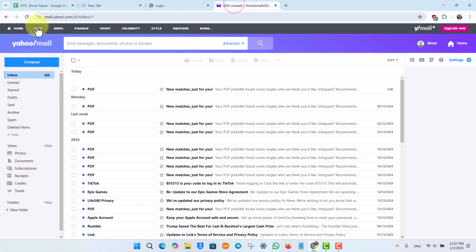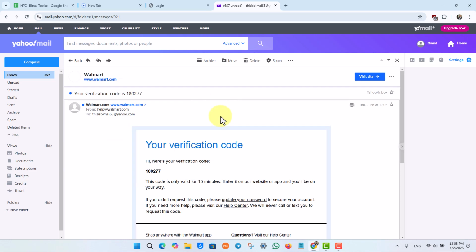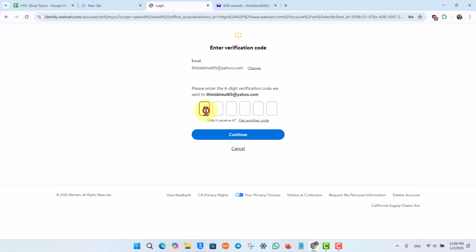Based on which email you are using, you simply want to go ahead and log into that respective email, and there you'll find your verification code. So you simply have to copy that verification code and then paste it, or you can type it manually and click on the continue button.